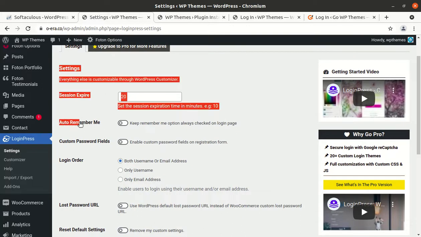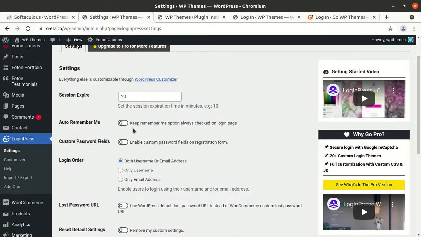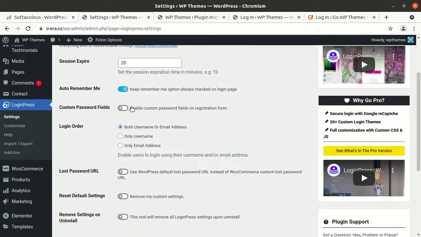Next is auto remember me. This gives you the privilege to keep the remember me option always checked on the login page, like if you want users to store their login credentials with their login screen, it can be done from here. Then there is custom password fields: enable custom password fields on the registration form. It is up to you, you may keep it on or off.